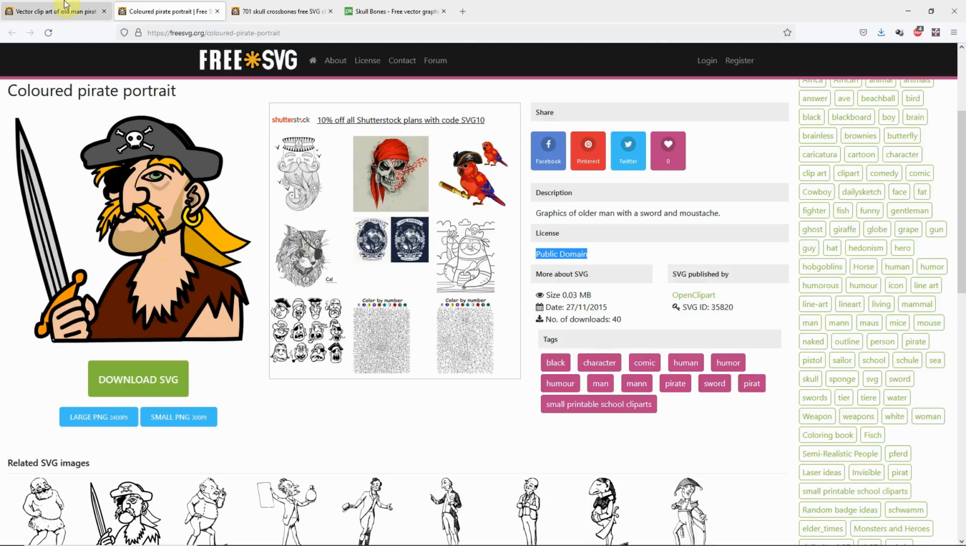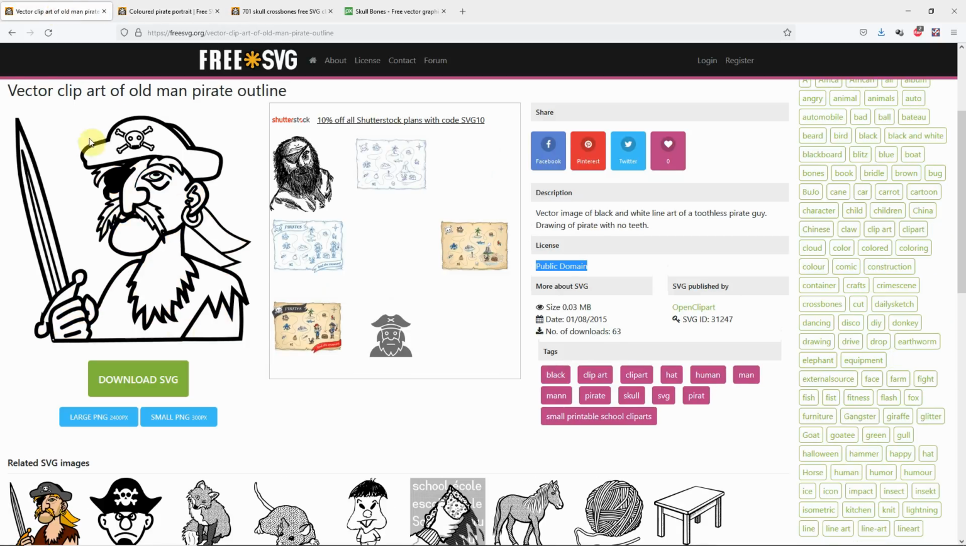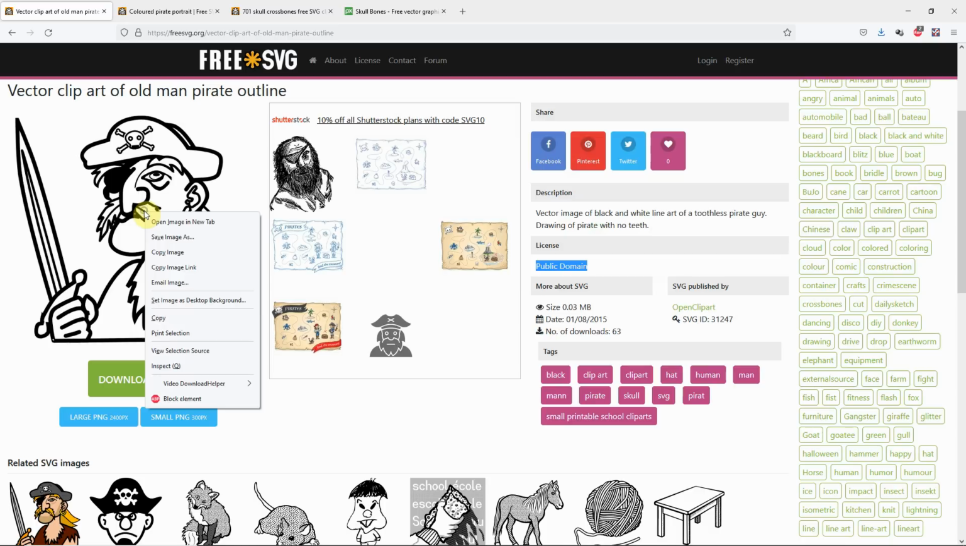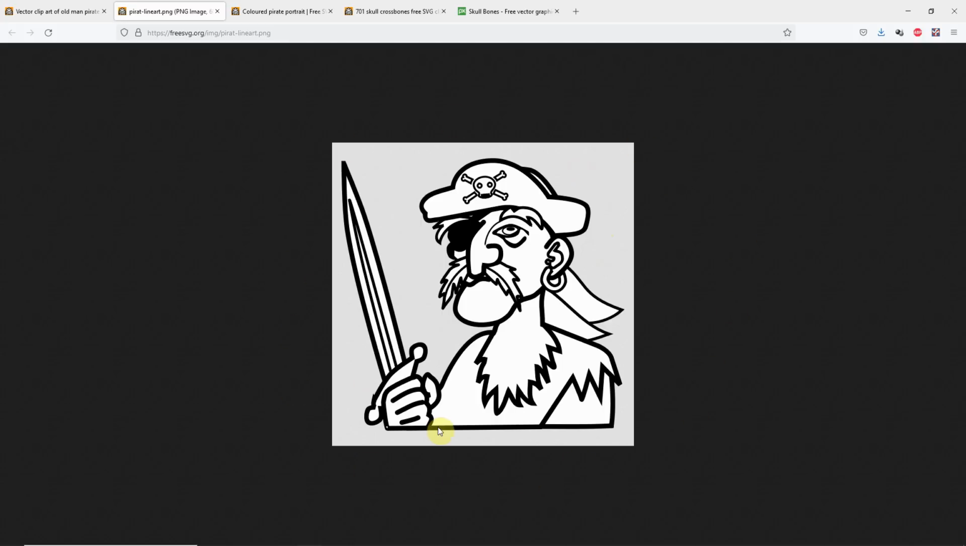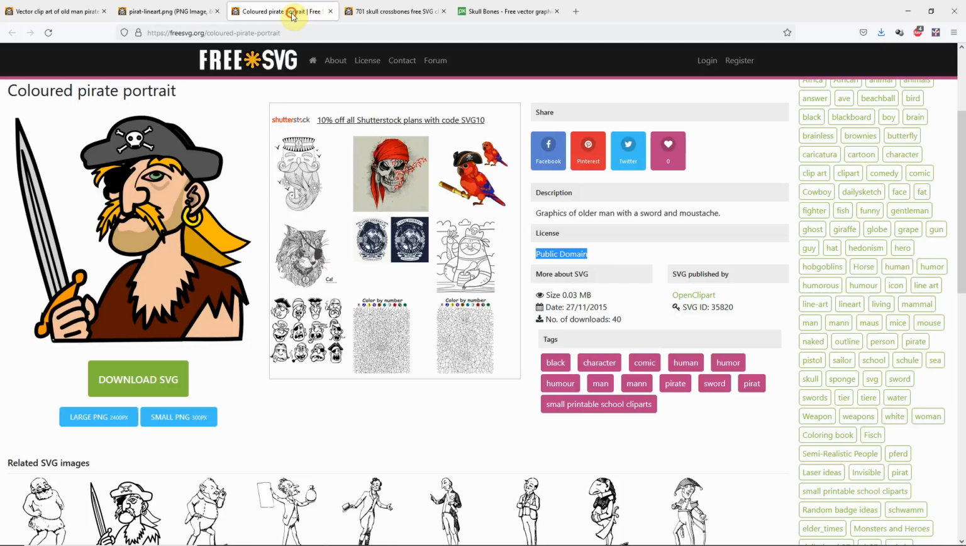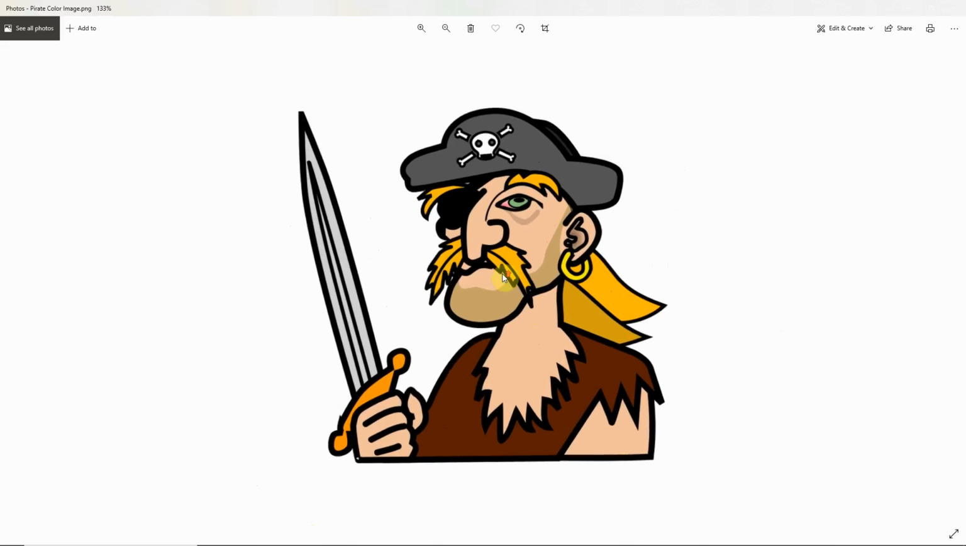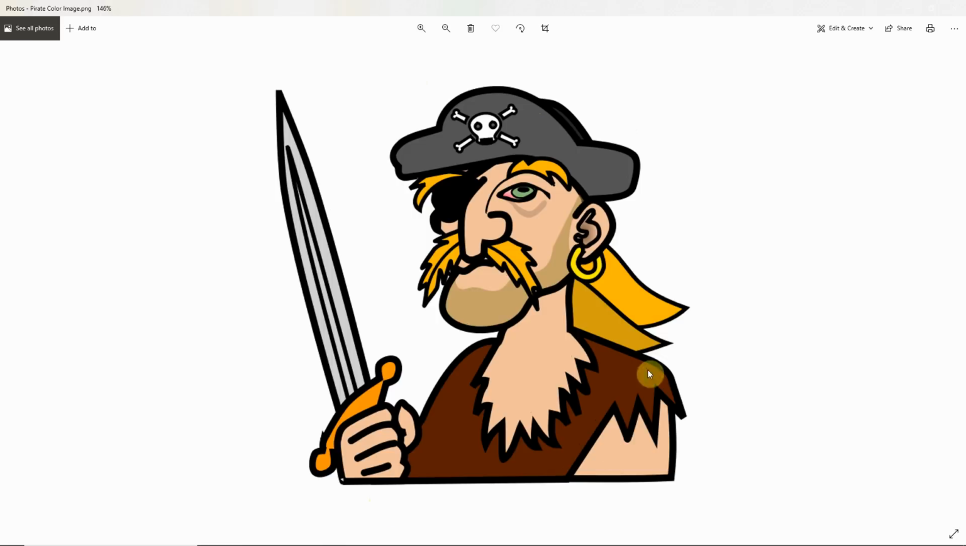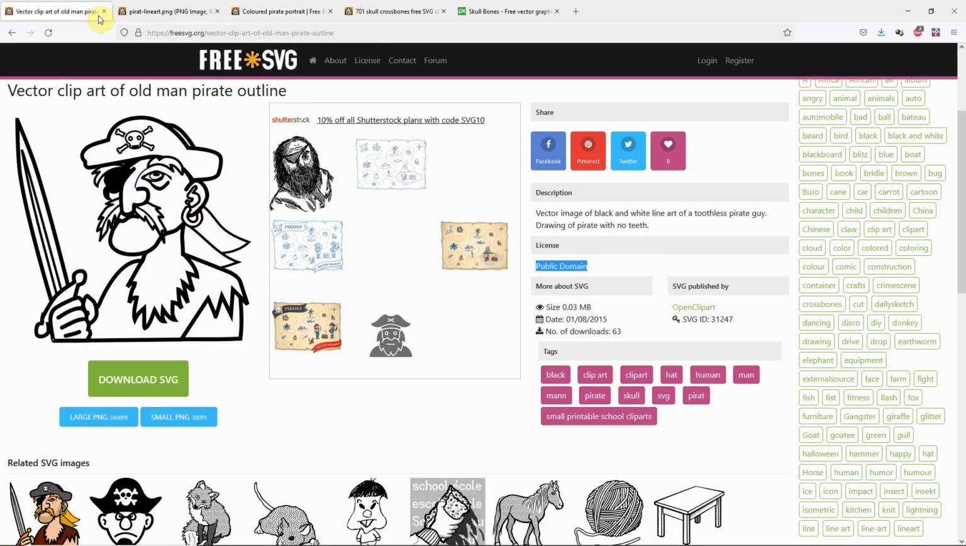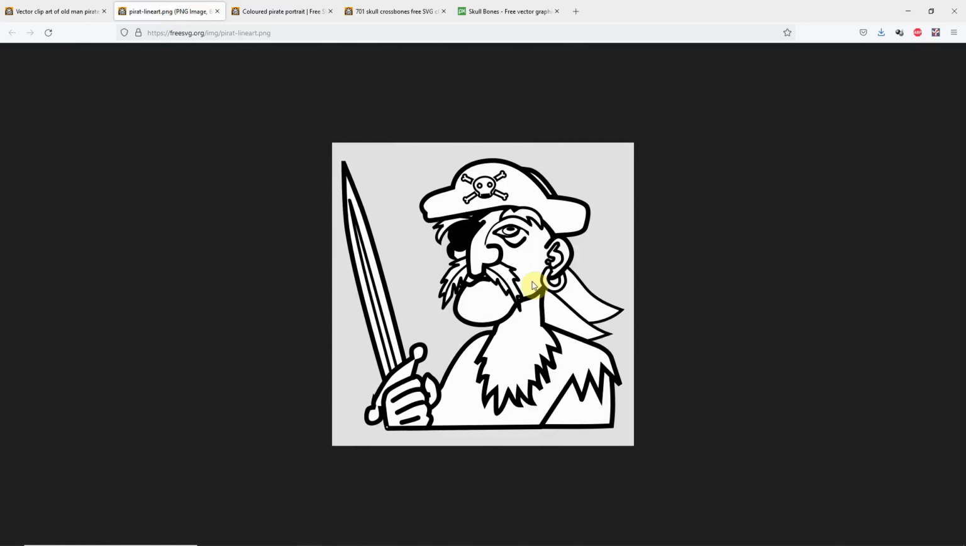All I did was go over to the outline clip art, right click, and open the image in a new tab. And that brought up this photo, which I downloaded. And I did the same thing over here on the color image. And that's the image that I have loaded right here. So we can see it's a pretty decent image. This black and white clip art, this one here, is what I'm going to use to bitmap trace.